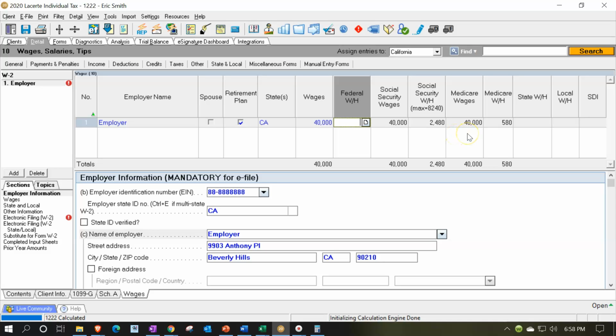Medicare wages populated automatically. That may be the same. It could be different depending on the circumstances. But once we have that Medicare wages, that then calculated the Medicare withheld, which is going to be the 580 correctly. If we had any state tax, then we would put the state tax and the local and the SDI here.